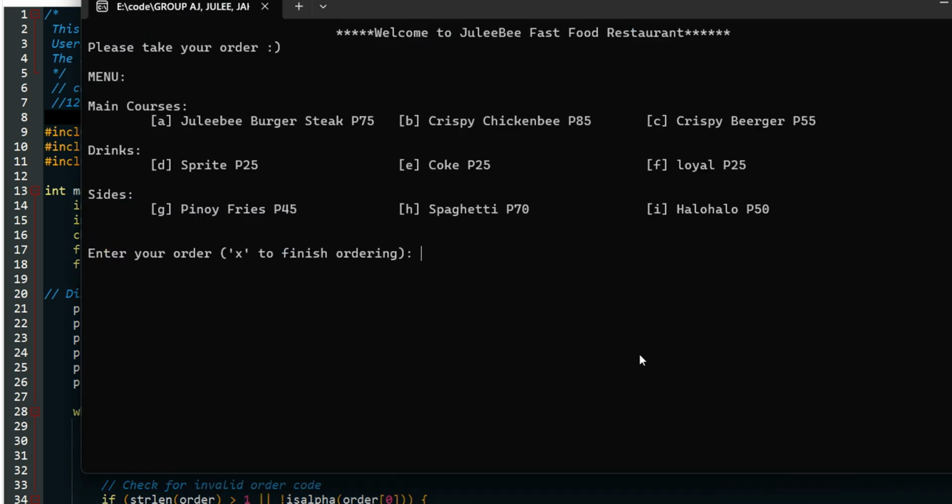After placing an order, the user is prompted to enter the payment amount. The system checks if the payment is sufficient, and then the user has 3 attempts to provide the correct amount. If they fail, the program ends with a polite message. If the payment is correct, the system calculates and displays any change due to the customer.